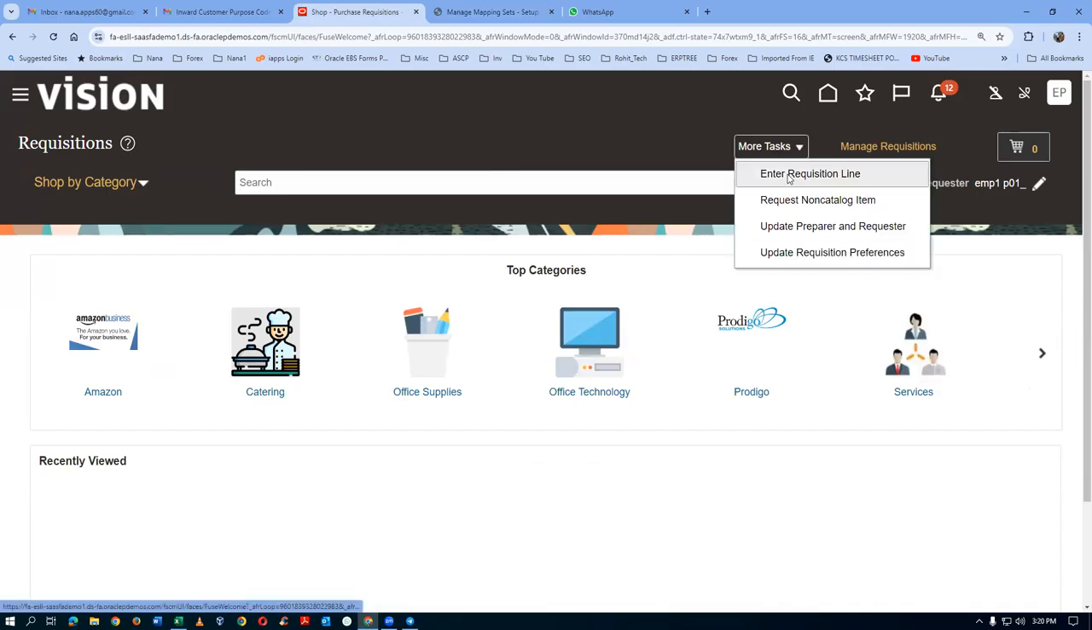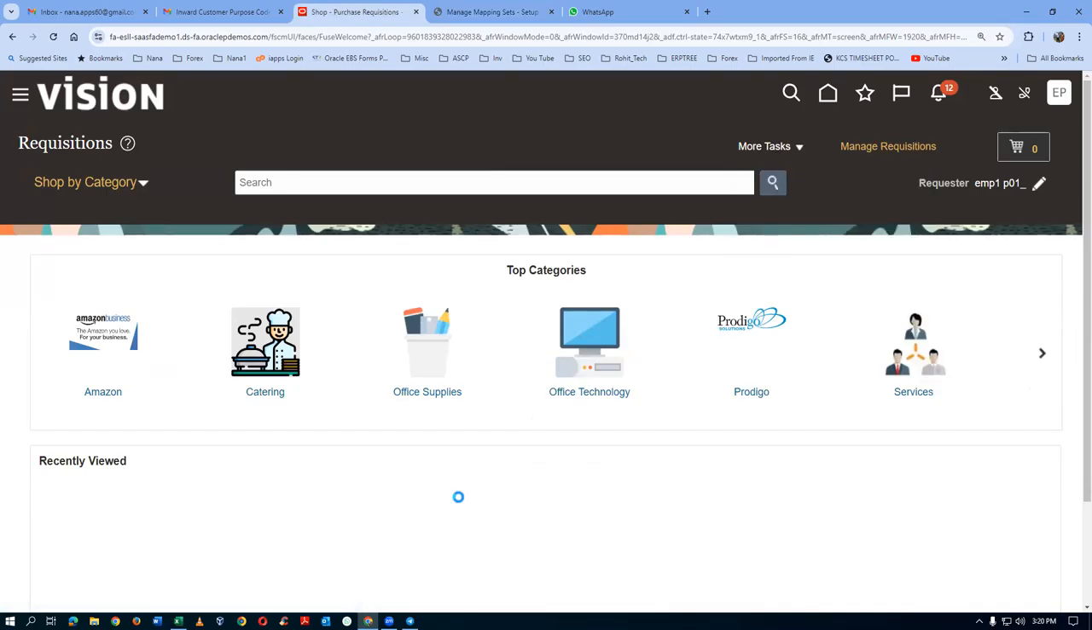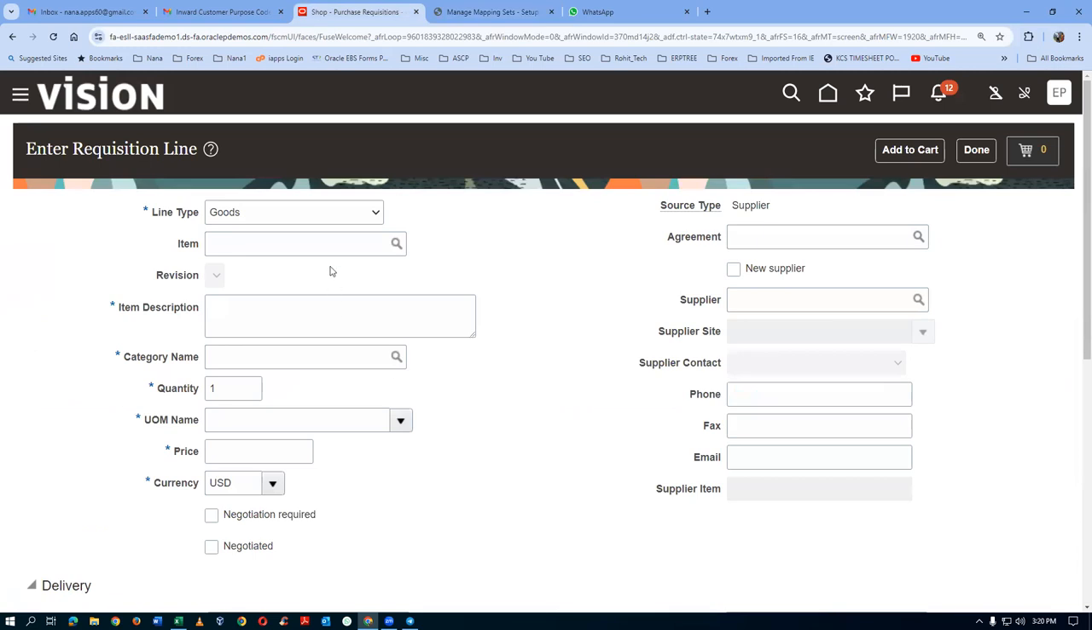Fine, click on more tasks, and then click on enter requisition line. We are now creating a new requisition. I will put P01 and then choose the item.